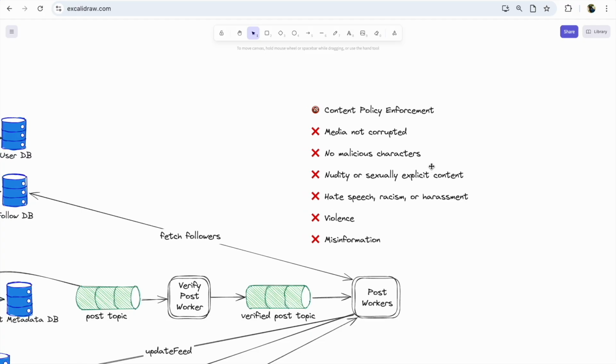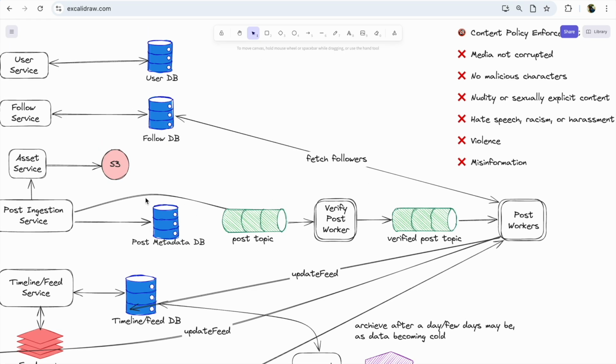given a few examples. So let's say this post ingestion service was writing in this post topic, right? Then after that, we have some verified post workers. So that will read from the topic, it will do all these verifications, and then the verified post will be sent to this verified post topic. And there will be these post workers. So the post workers we already discussed, that will be reading the verified post from this verified post topic, and the rest of the flow is similar. It will fetch the followers of the post and it will update the feed.